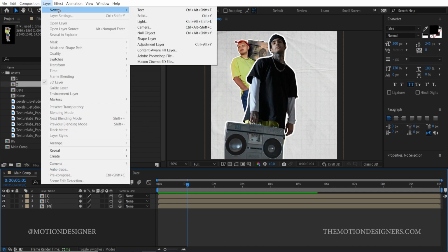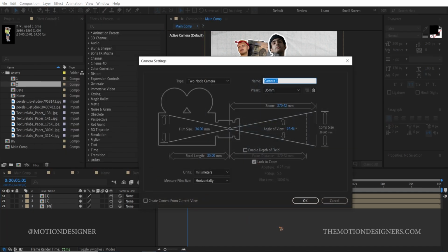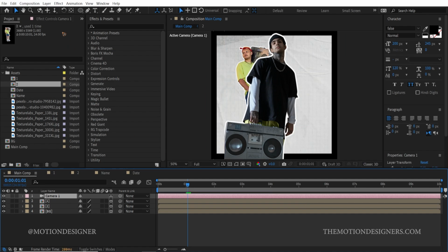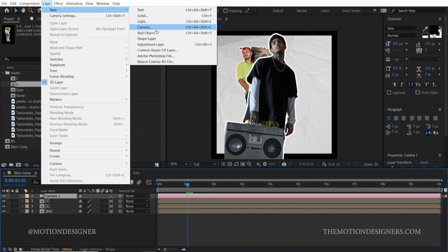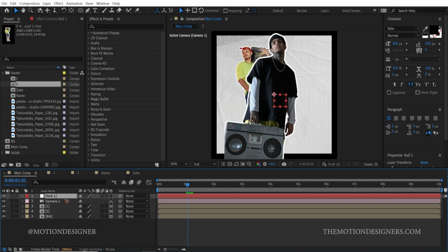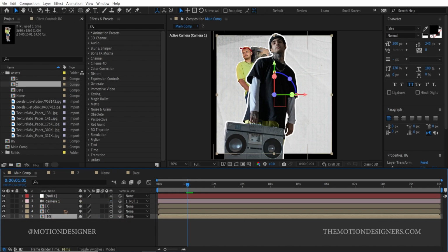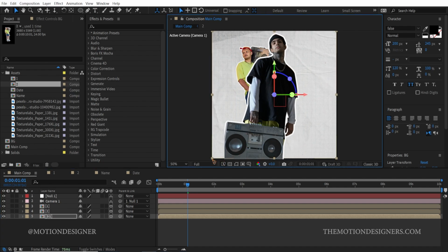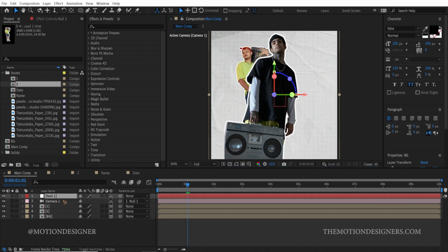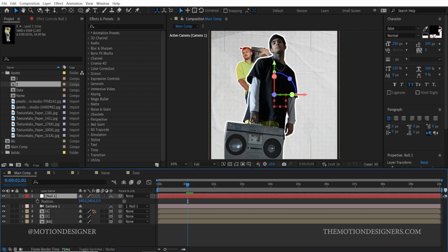Once we are done with that, let's create a camera. Go to Layer, New, and create a camera. Hit OK, and I'm going to create a null object and make this a 3D layer. I'm going to parent the camera to the null so that this will be the controller. Once we have created the camera, it looks a little bit different. No worries, let's scale it back up here. If I select this null, hit P, and move it around, you can see some parallaxing going on. That's very, very nice.